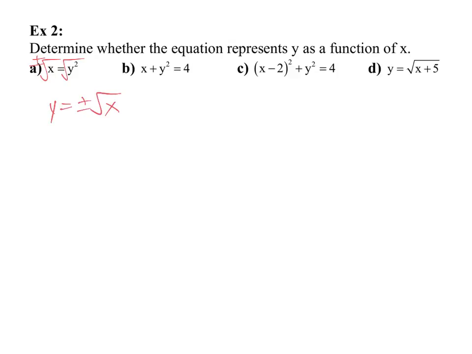Now, this is not a function. You know that immediately. Why is that? Because as soon as I plug in an x value, say, for example, 2, how many y values do I get in return? I get 2 y values. And in order for it to be a function, you should only get 1 y value in return. So whenever you have the positive, negative, that's an indication that it's not a function.